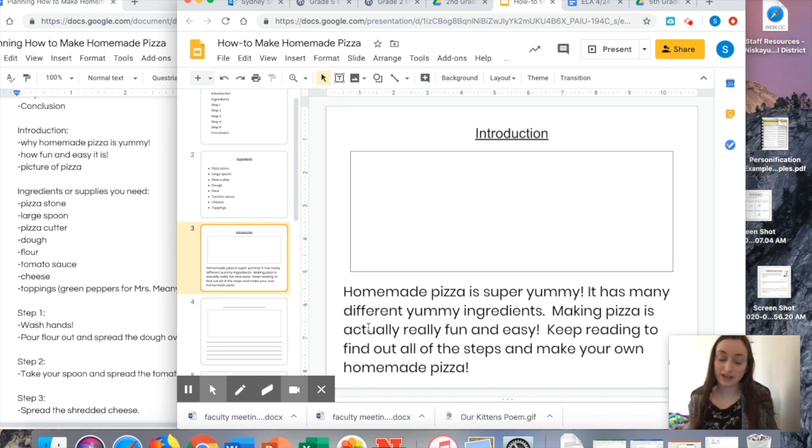For our introduction, we said, homemade pizza is super yummy. It has many different yummy ingredients. Making pizza is actually really fun and easy. Keep reading to find out all of the steps and make your own homemade pizza. Ooh. So now my reader is ready to hear the steps that they need to make homemade pizza.